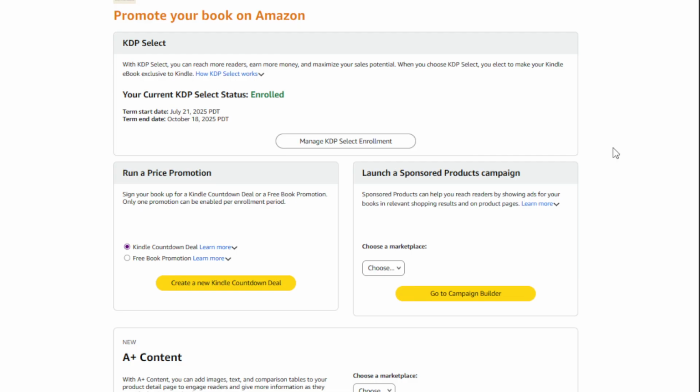Before moving on, make sure you're comfortable with the terms and conditions associated with KDP Select, as exclusivity is a key factor here. If there are any questions, you might want to take a moment to review the fine print or reach out to a fellow author or Amazon support for clarification.